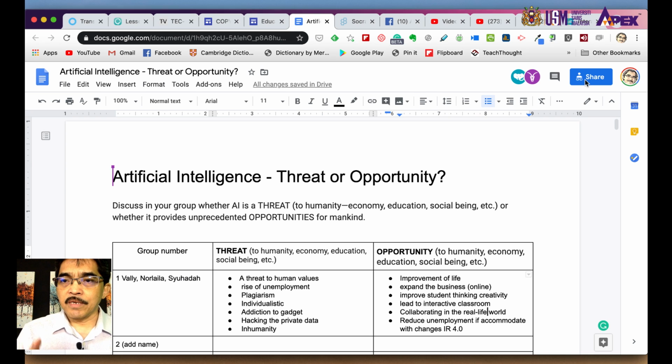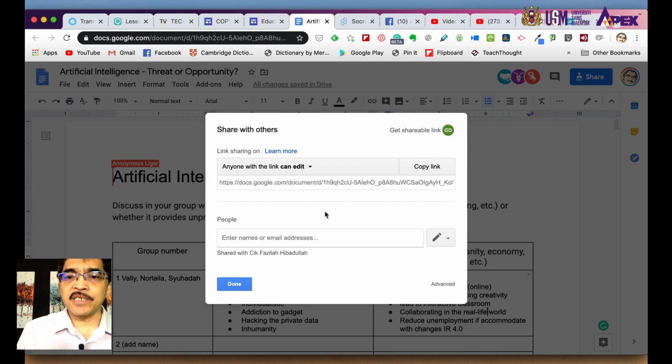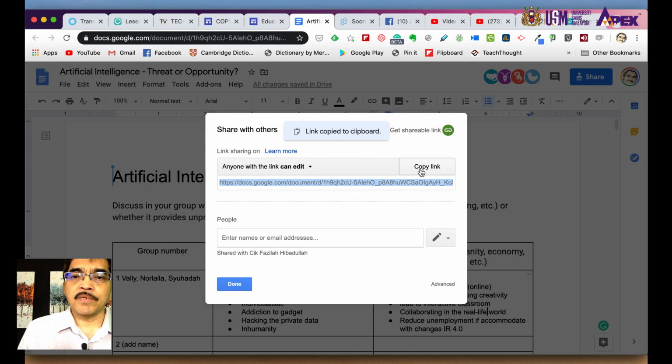You see the lagging here. I click, then it doesn't respond very fast. So this again is the challenge of an online session. I don't think it's about the internet, but just the system. Okay, can edit, copy link. I'm going to give you the link. Copy link, is it copied or not? Yeah. Okay, link copied, done.